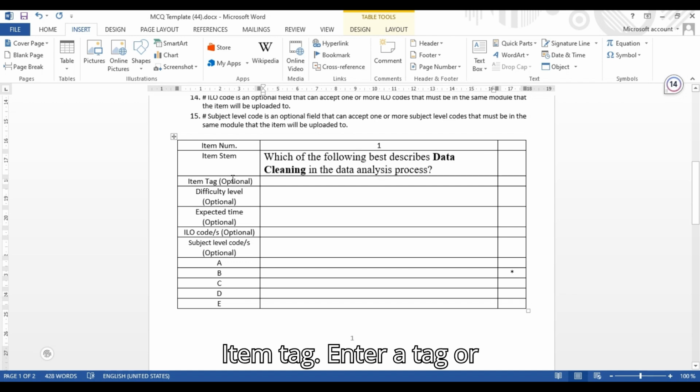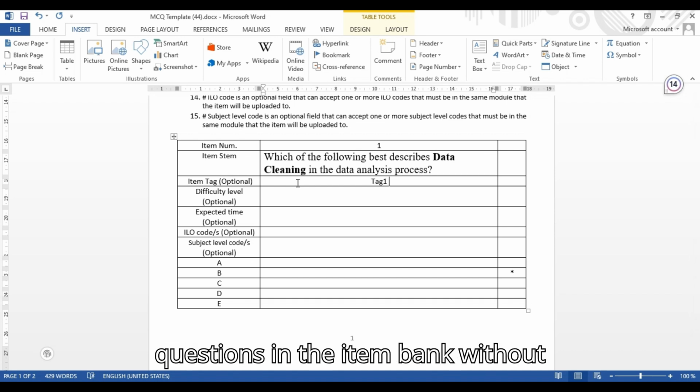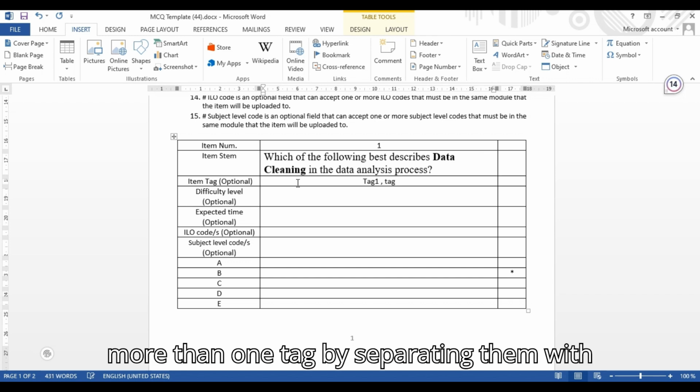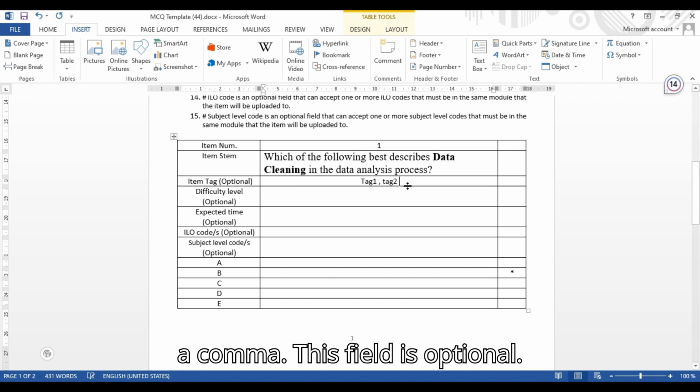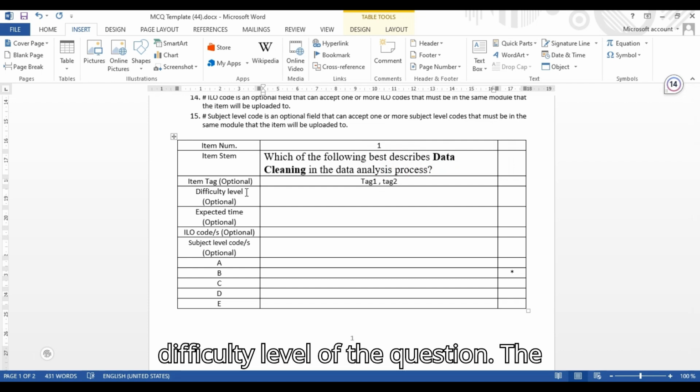Item tag. Enter a tag or keyword for the question. This makes it easier to search for questions in the item bank without relying only on the stem. You can add more than one tag by separating them with a comma. This field is optional. Difficulty level. This is also optional. It allows you to set the difficulty level of the question.